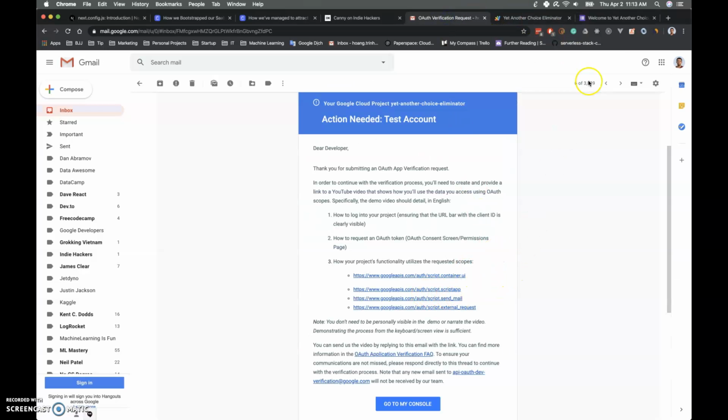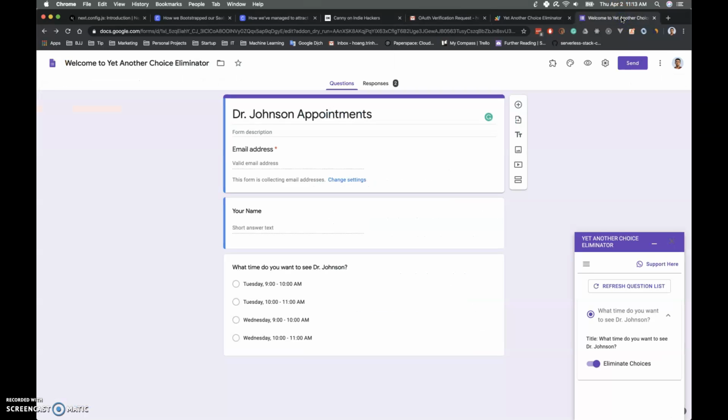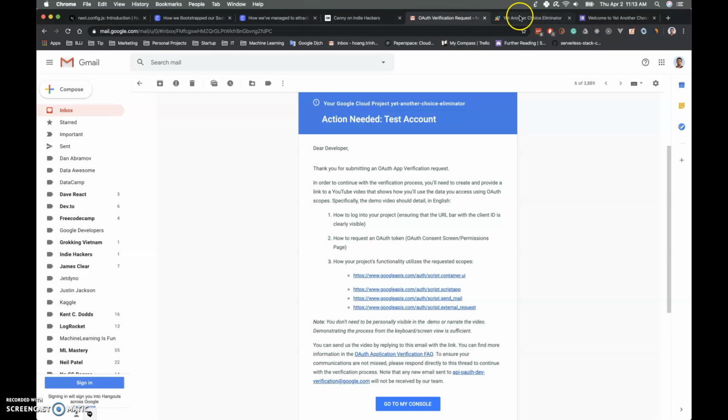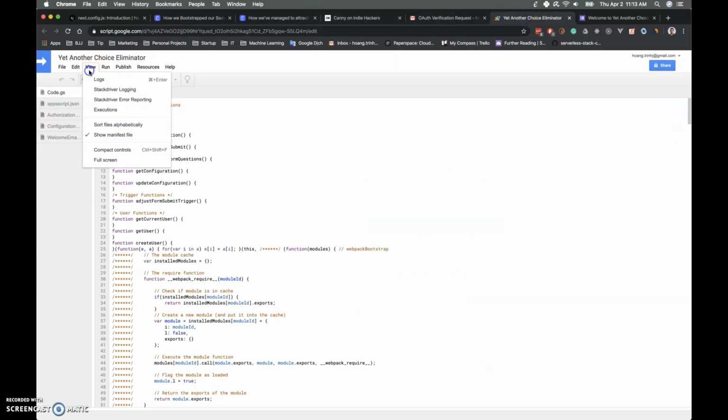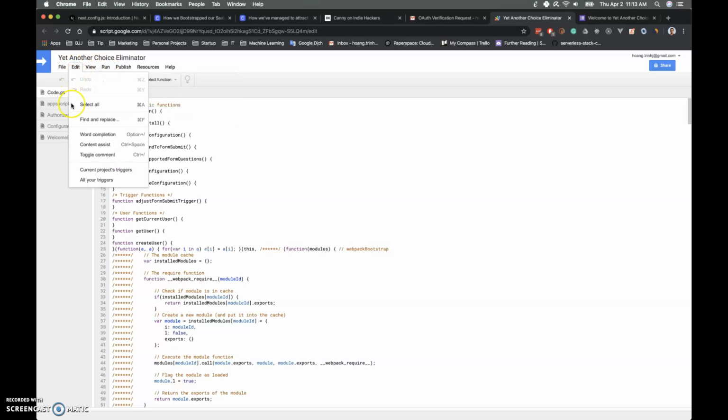About script app, my add-on will need to set up a form response trigger, as you can see here.